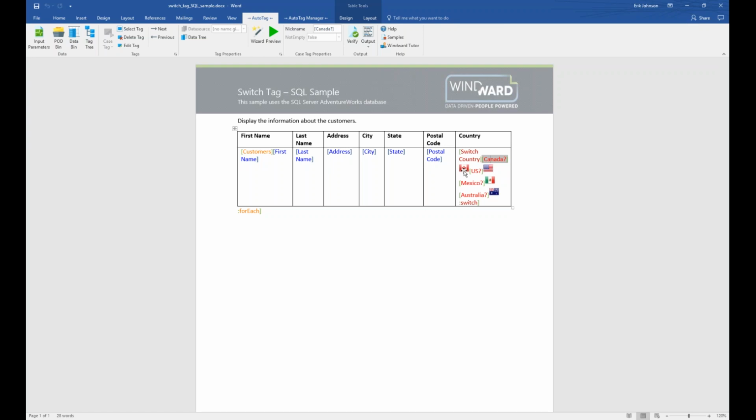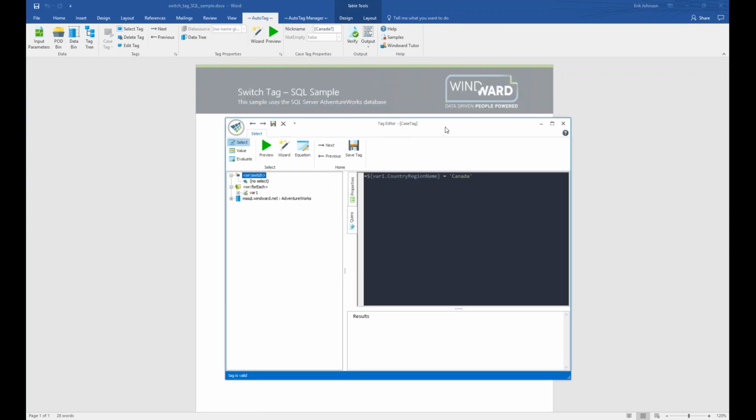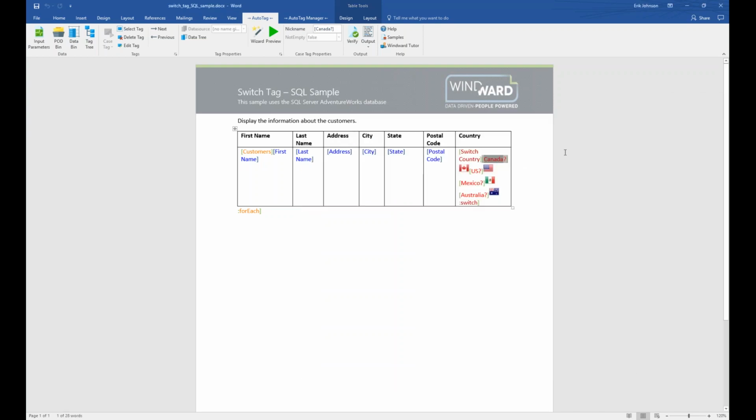Well, let's just take a look to see what we're actually evaluating here. I'm going to go ahead and double click on this Canada case tag. It opens the tag editor. And so we have our equal sign, var1, which just refers to this customer for each loop. We want to look at the country region name from our customer loop and check if it equals Canada. If it does, then show the Canadian flag.